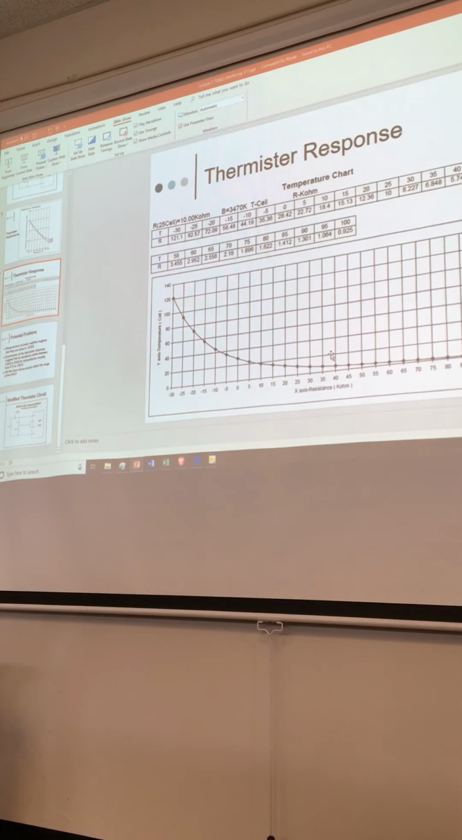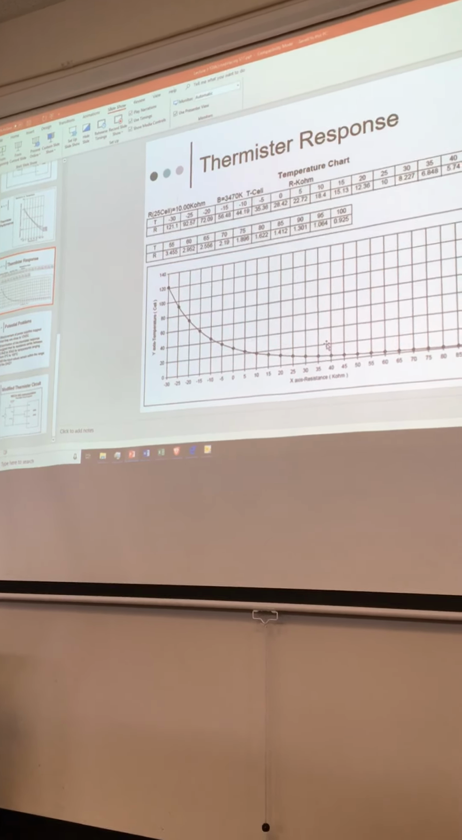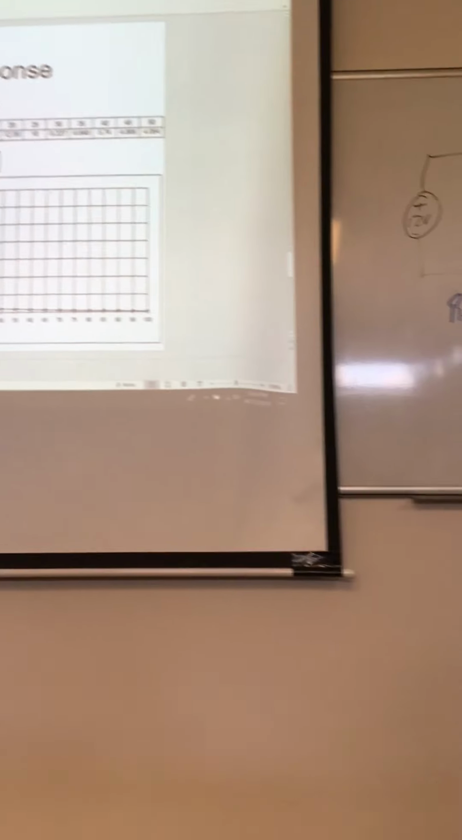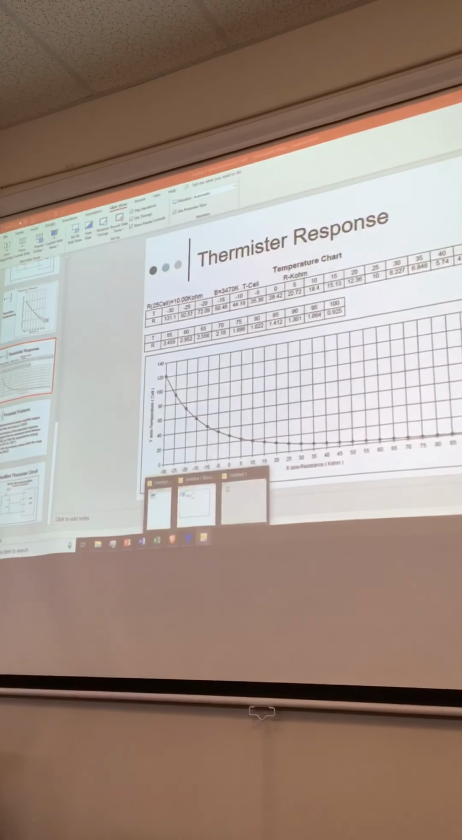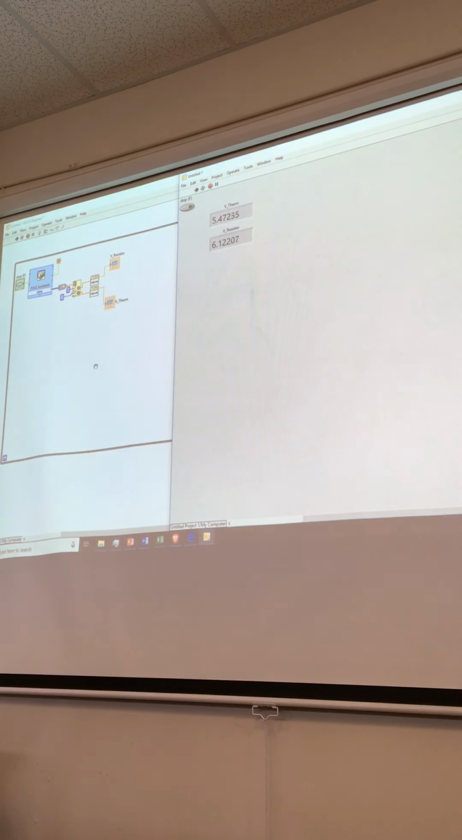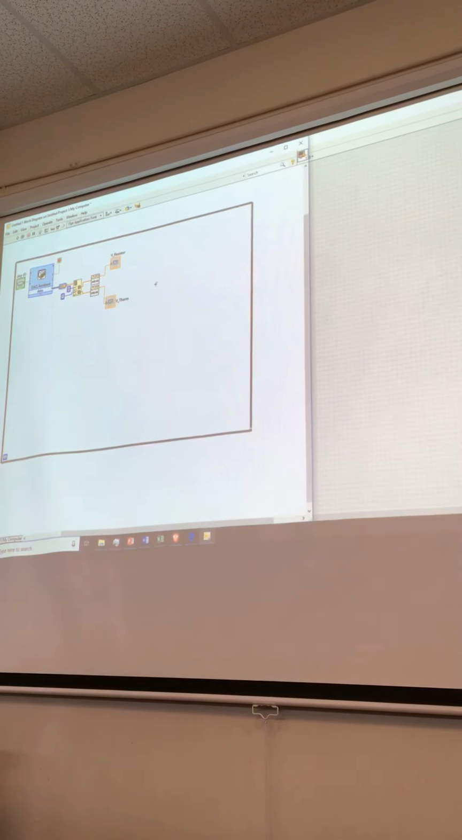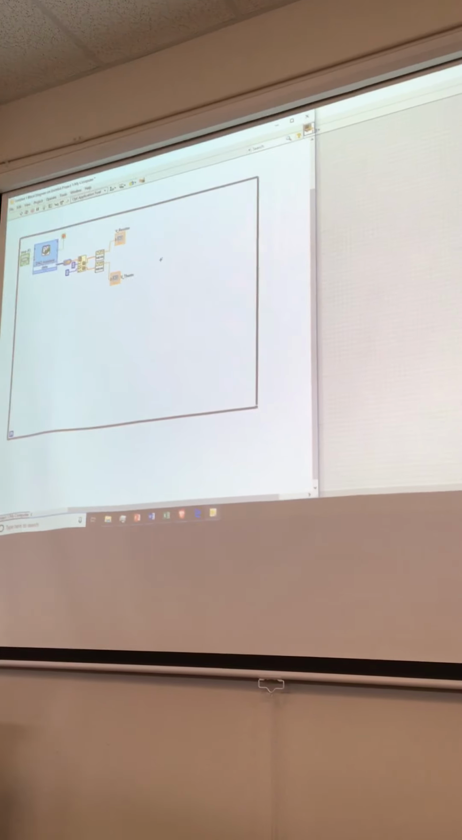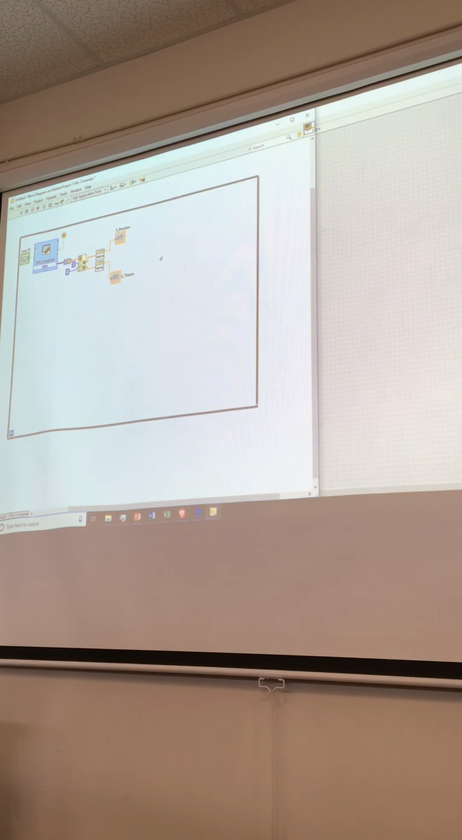Two here, right? Right, and so that's big progress, right? So we go back to LabVIEW here, and I go, well, shoot, let's stop this thing. And what do I need to do with these? Well, it looks like I need to take the V of the resistor and divide it by the VR.